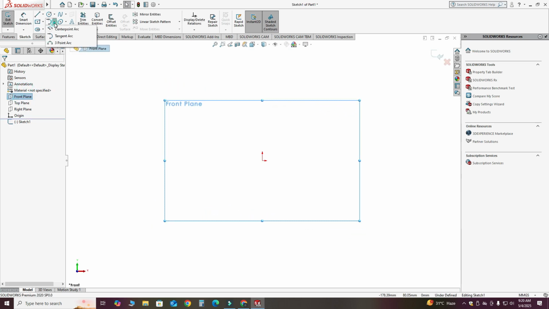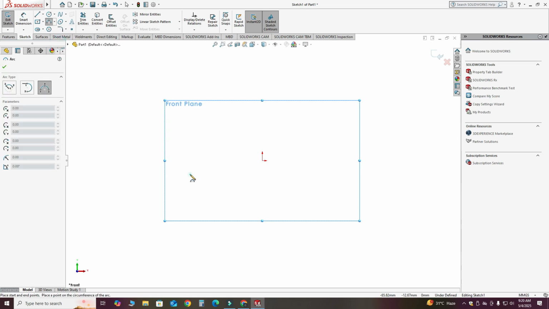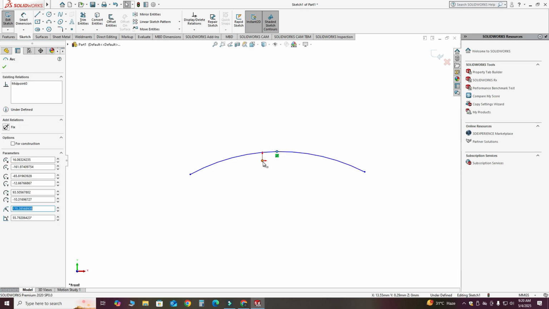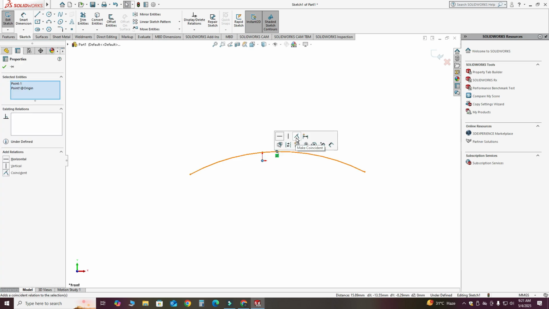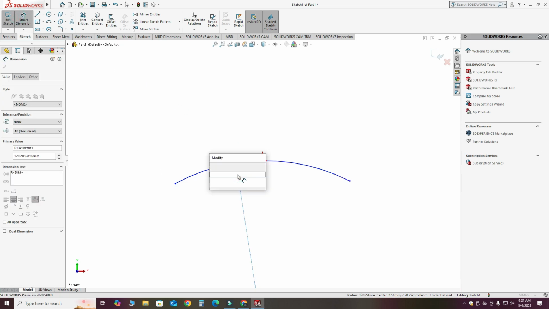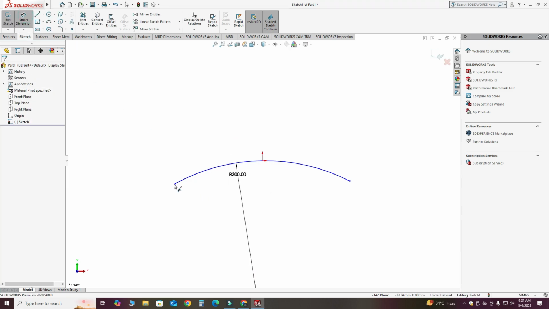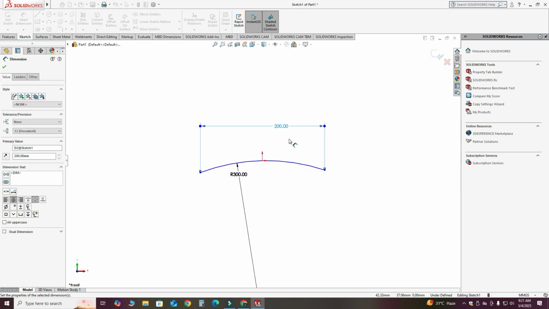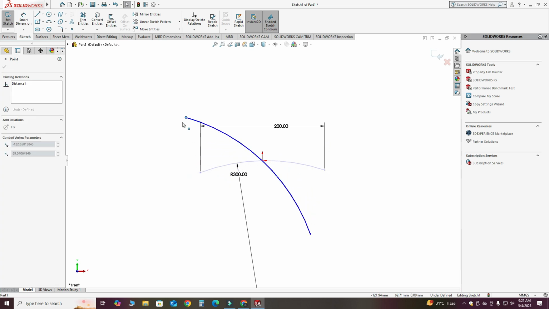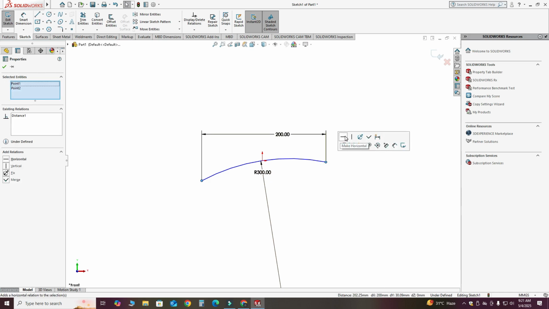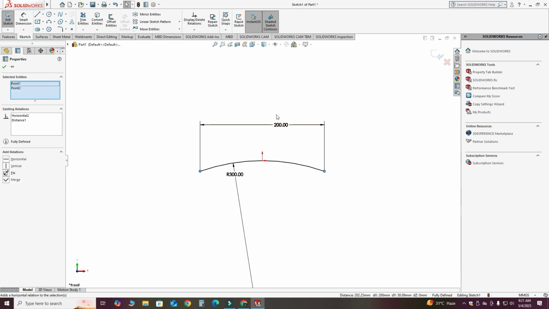And here I will draw a 3-point arc like this. I will select its midpoint and I will select this origin and I will make it coincident. Also, let's say this radius is 300 and let's say this dimension is 200 millimeters. You can see it is still underdefined. So I will select this point and this point and I will make it horizontal. Now you can see it is a fully defined sketch.